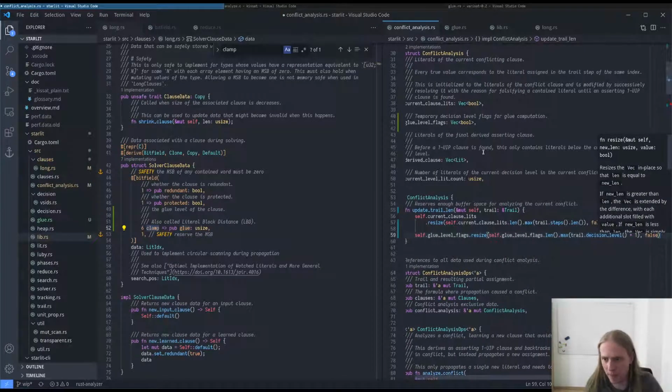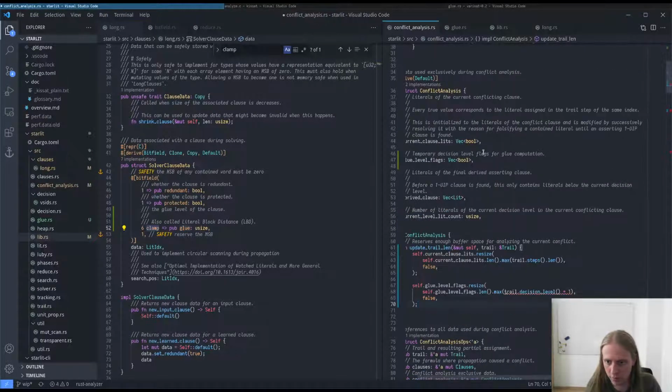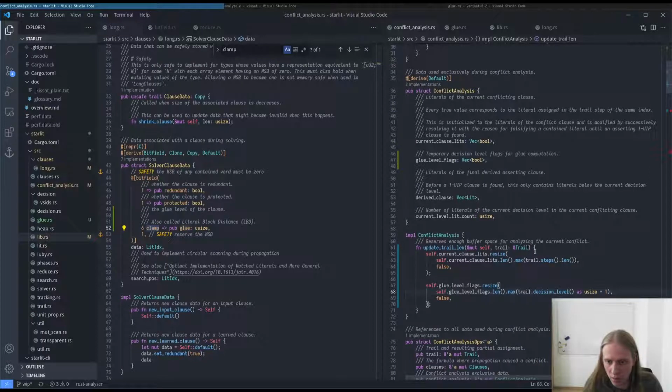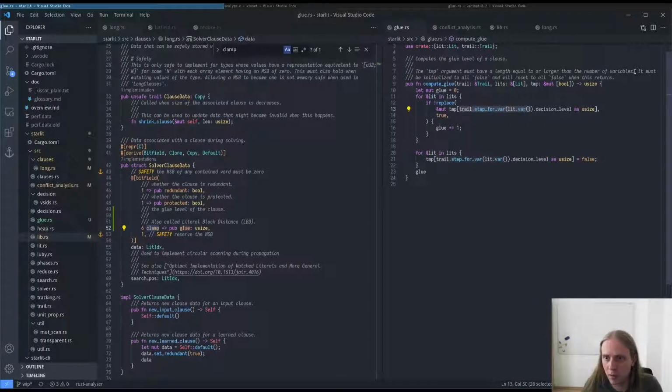Then I also need to update the comment, because that said it should be larger than the number of variables, and at least one more than the current decision level.